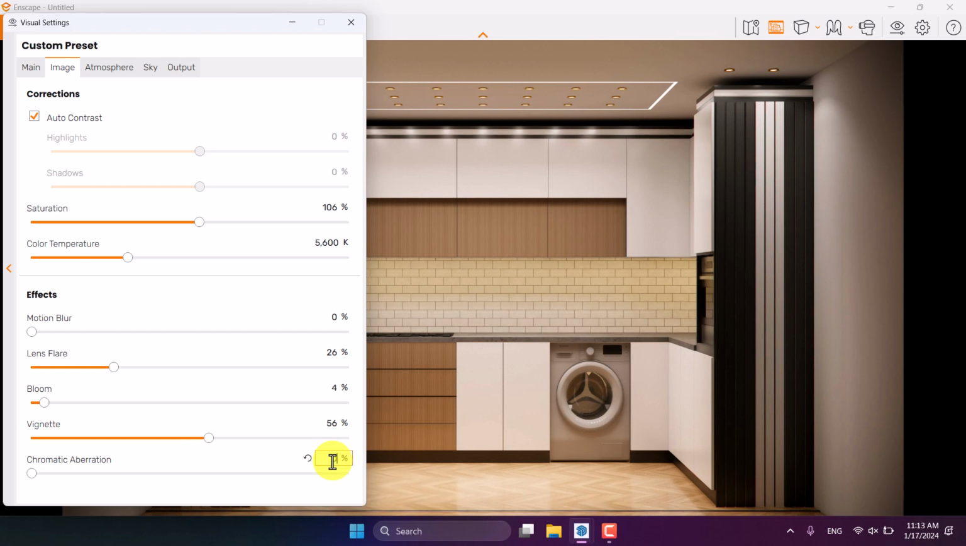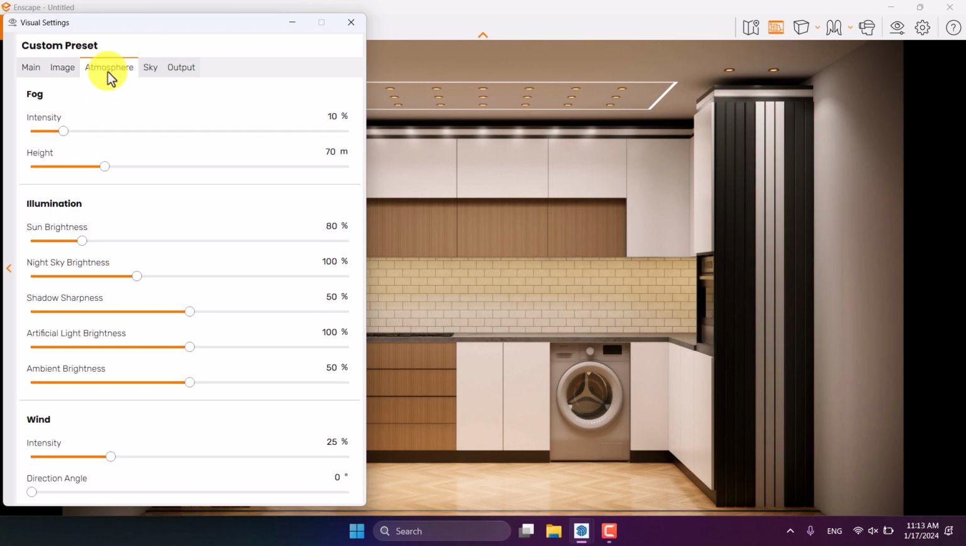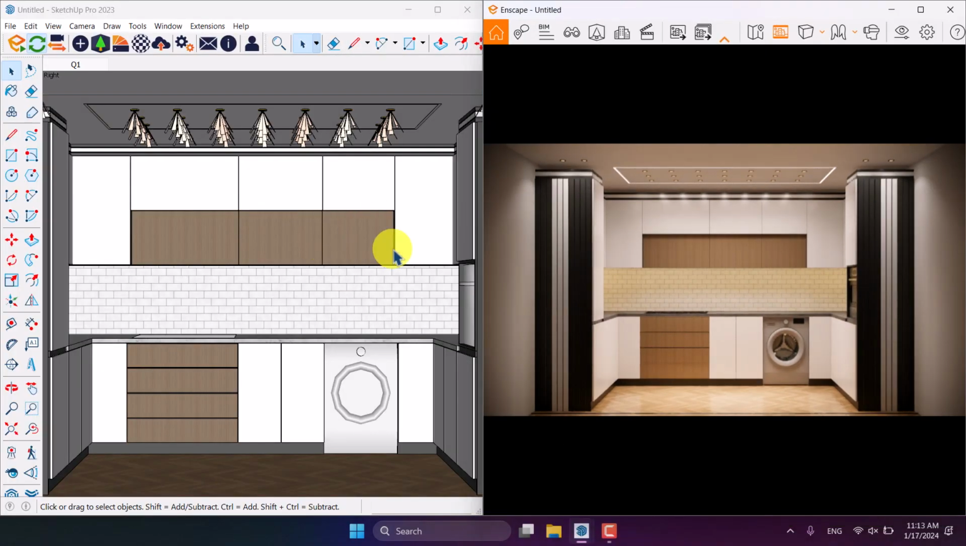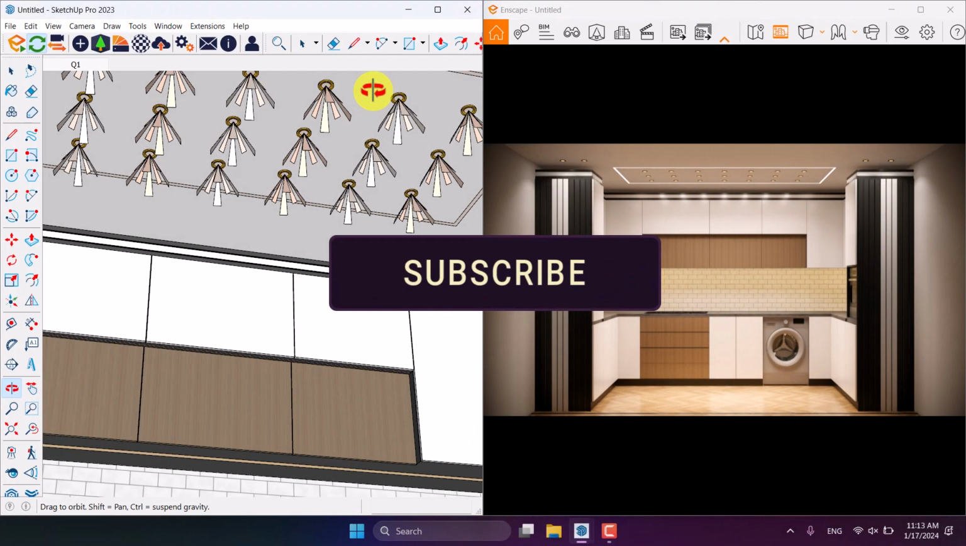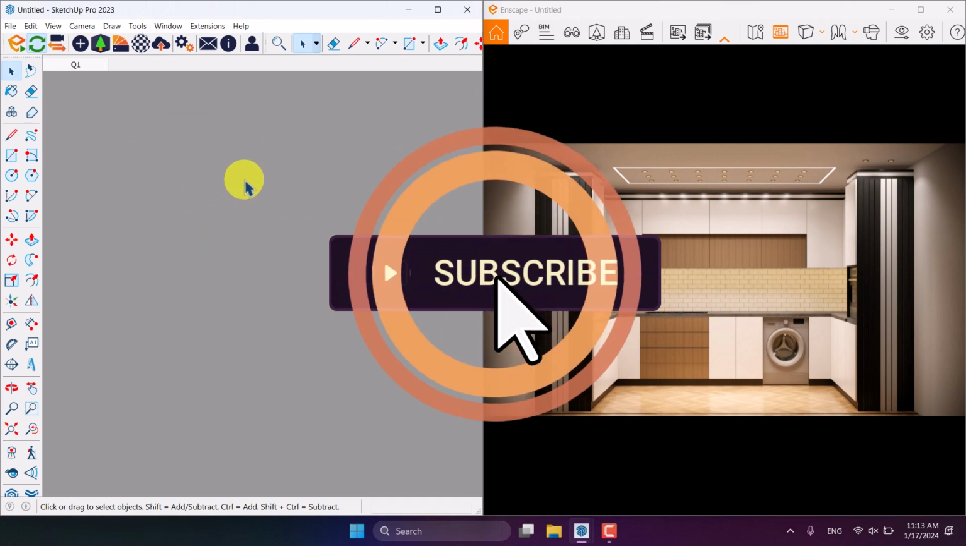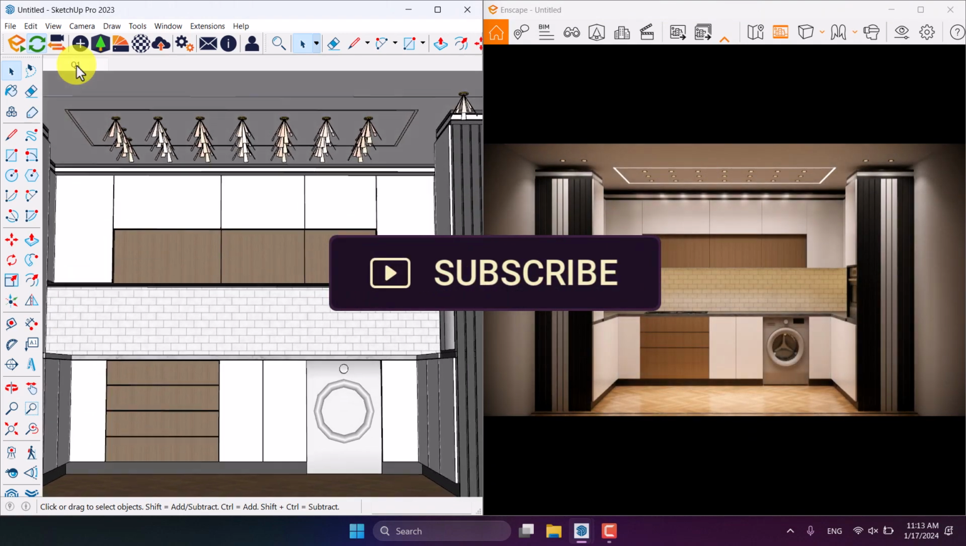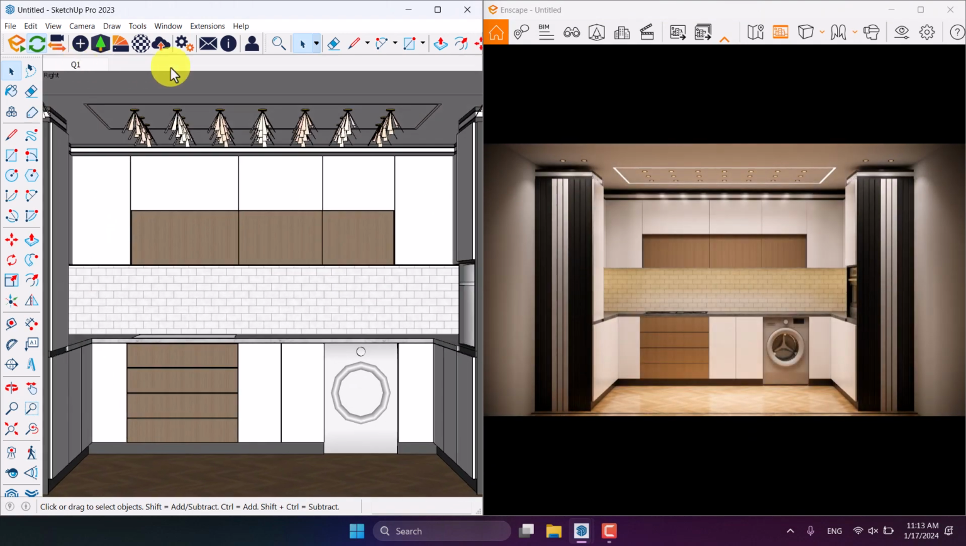Chromatic aberration is 0. Atmosphere will be turned off. Sun brightness not important. Night sky not important. Shadow sharpness completely 0 because we need some soft shadows. And artificial light brightness. Alright, all of these spotlights is the artificial light brightnesses. So we can add some more power to all of them with the artificial light brightness.